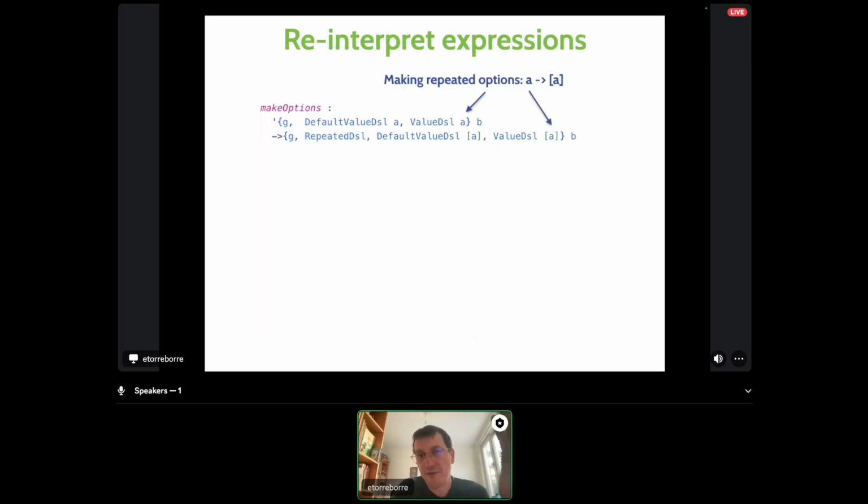Another way, which I think is actually quite cool, is to be able to take some of those declarations and reinterpret them as slightly different declarations. So this is what we do when we declare repeated options, where now we want to parse not only an A, but now a list of A's. And this is just another handler.